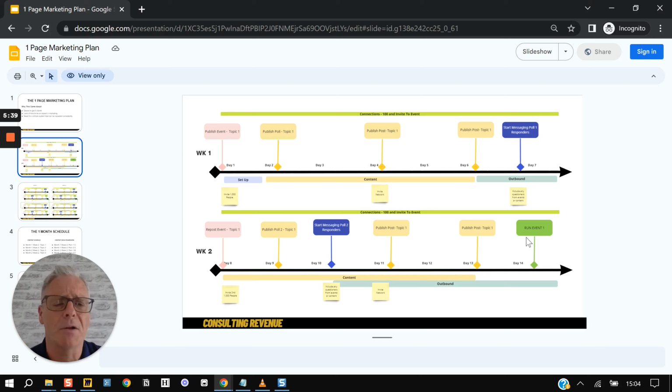So here we go. We start off with the end in mind, which is running an event about day 14. So week 1, day 1, publish your event. And if you don't know how to do that, in our training program, we walk you through step by step how to do that, how to set it up, how to create the graphics and stuff. Relatively easy to do. Then you do the setup and you invite 1,000 people from your network.